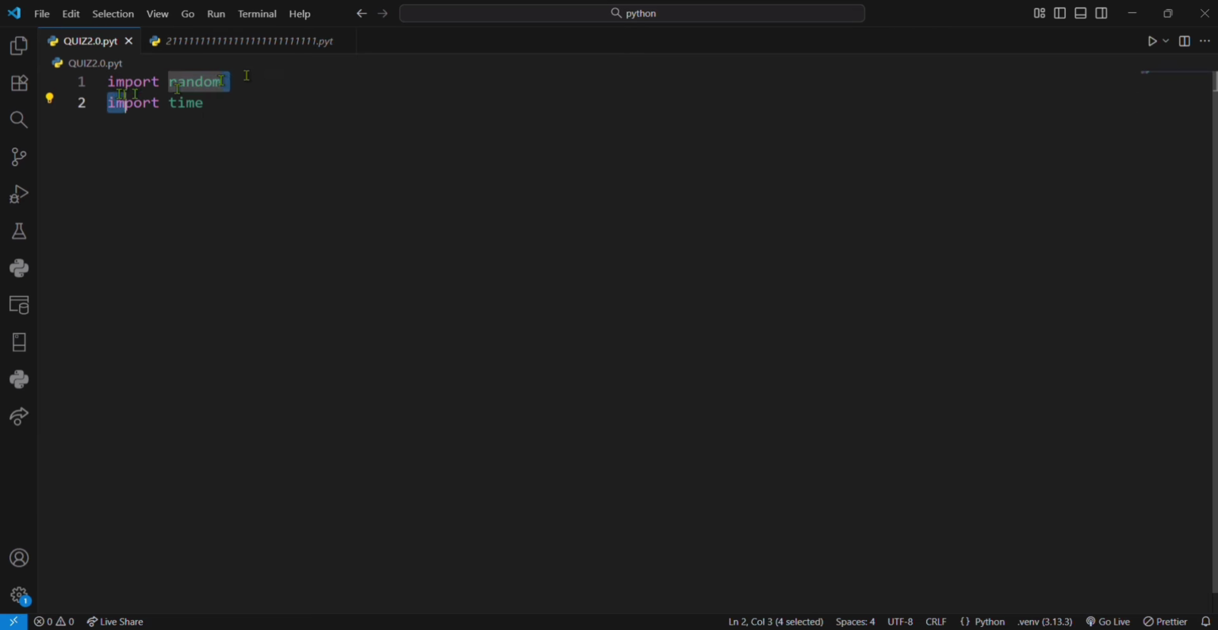import time. Basically import random helps because our game generates a random secret number between the range 1 and 100, and this import time module helps us measure how long the player takes to guess the number, making the game more fun and interactive. And after that we need to create a welcoming message section.